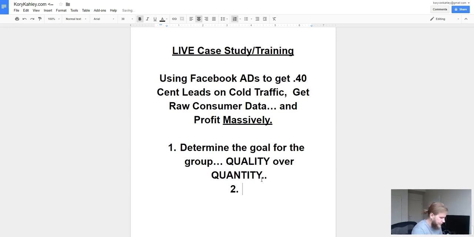Step 2, create 2 to 3 lead-in hooks, right? So these are going to be 2 to 3 reasons why someone should join your group. And you're going to use these in your ads that I'm about to show you in a second. And you can even use them in organic posting on your Facebook or your Twitter or your Instagram or your email list. Create these 2 to 3 messages that you can kind of revolve around.